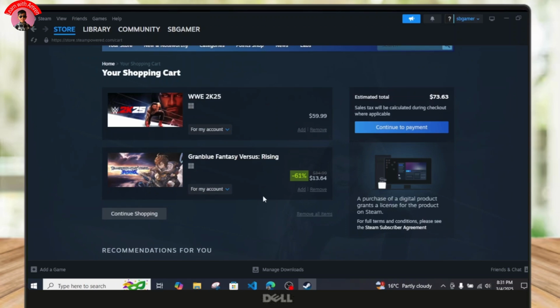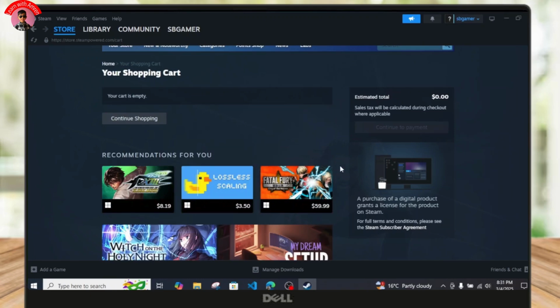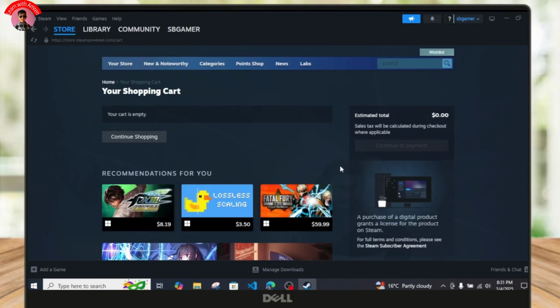And if you want to remove all of the items from your cart, let's say in your case, if you have mistakenly added multiple items of similar quality or similar games, then you can just tap on this remove all items option over here and remove all the items from there, just like this, to clarify your confusion.